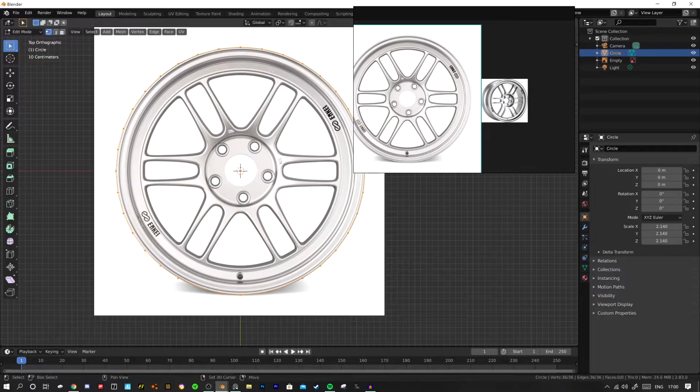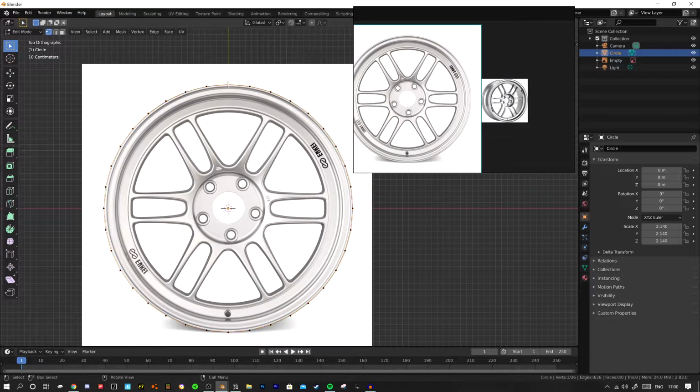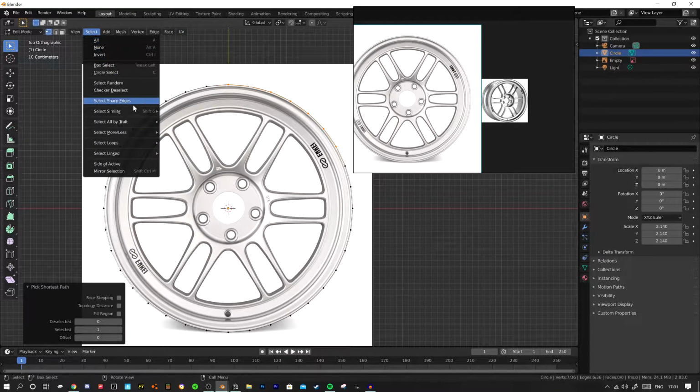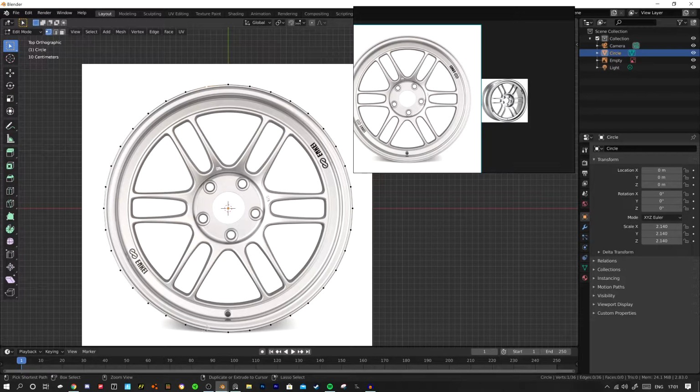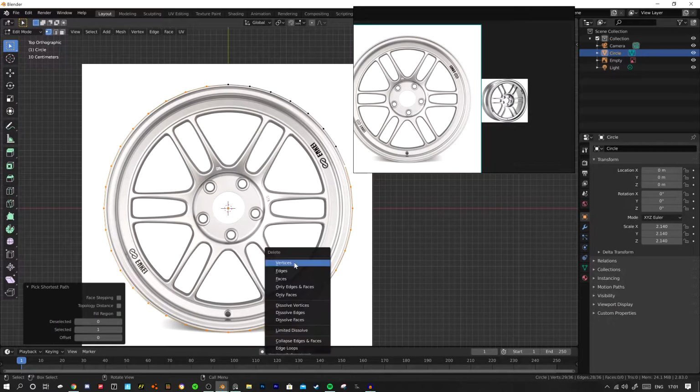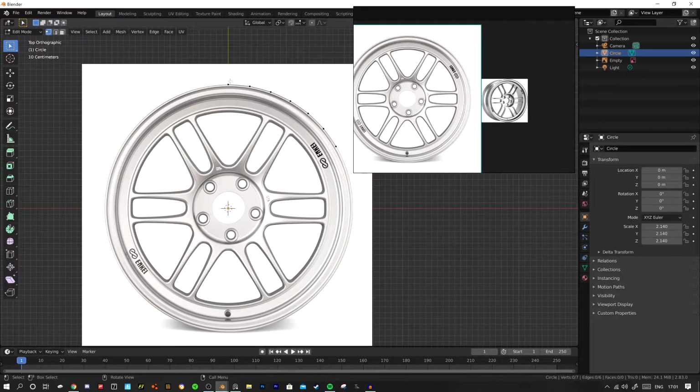Tab into edit mode, then you're going to want to select the center vertex for here, and then the center vertex for here, and then there is a way that you can inverse select somehow, but I have forgotten it. So what you can do, I'm just going to select the outer ones like this, delete vertices. So now you've only got these vertices here.